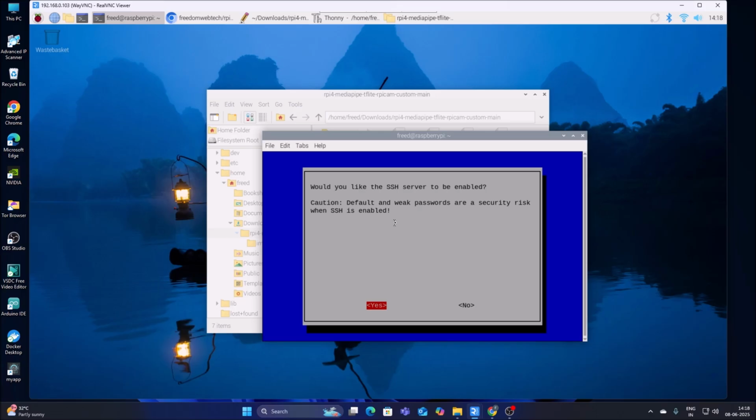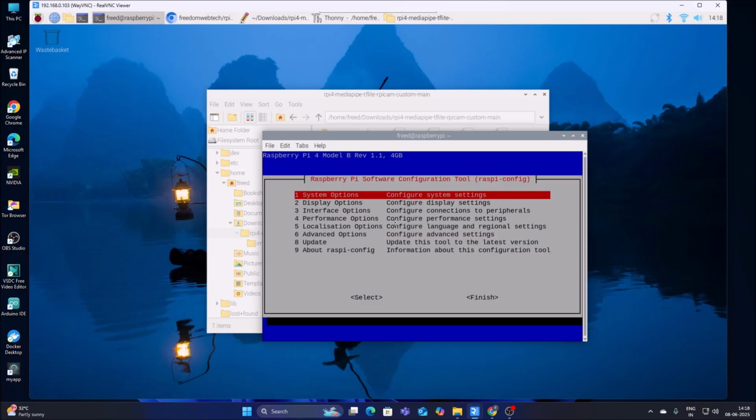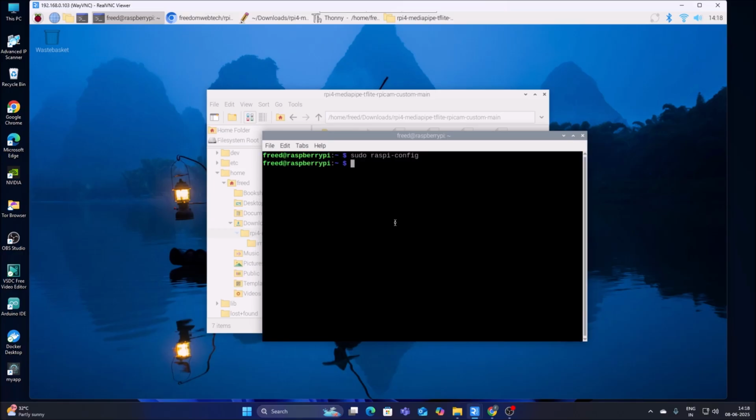And now would you like to enable the SSH server? Yes. So we have to use the left and right arrow keys, select Yes, and hit enter. That's it, the SSH server is enabled. Just hit enter. Okay, again press the tab, come to Finish. That's it, we enabled SSH on the Raspberry Pi latest operating system, Bookworm 64-bit version.